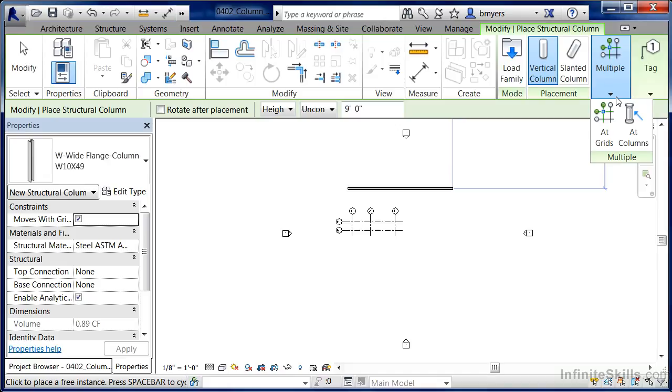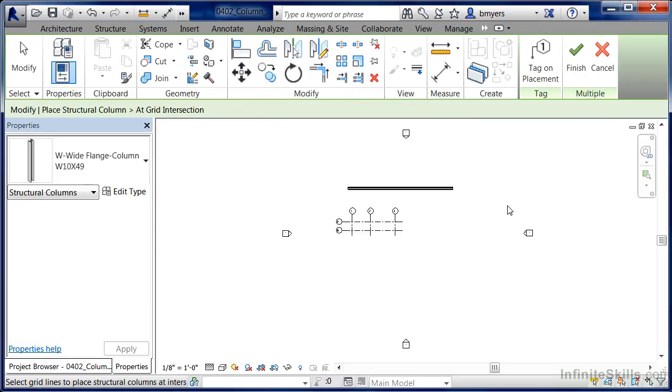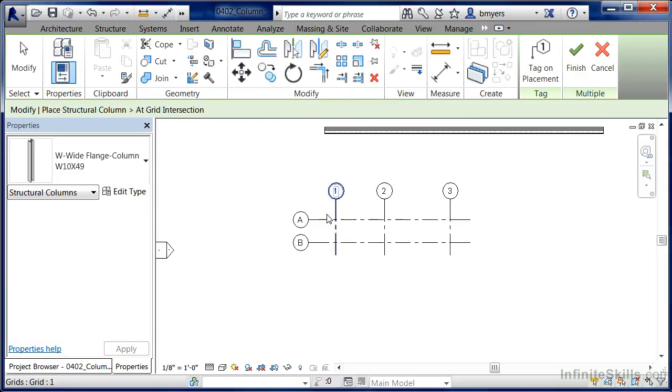@columns will automatically center structural columns anywhere an architectural column is located. @grids will automatically center the structural columns any place a structural grid is located. Let's go ahead and take a look at grids. So select @grids off of the ribbon, zoom in slightly to the small structural grid that we have drawn in place, left click once and hold the mouse button down, highlight over the structural grid.